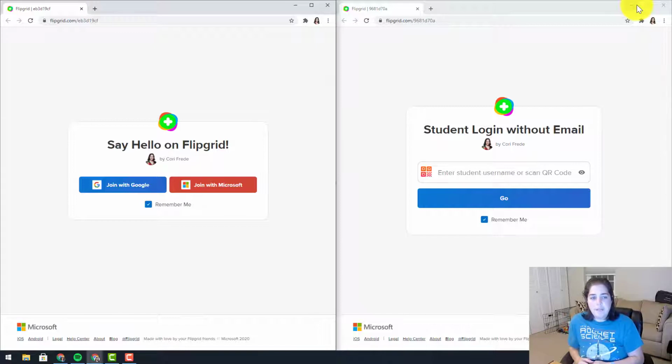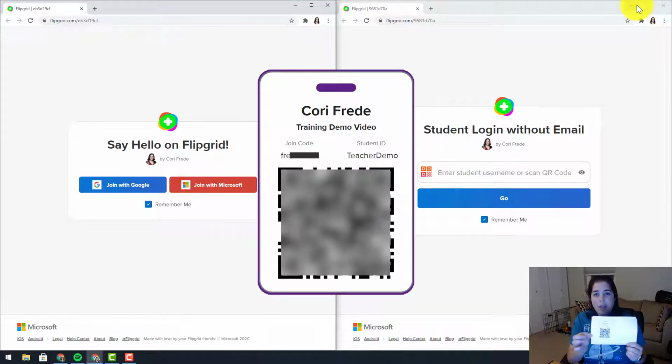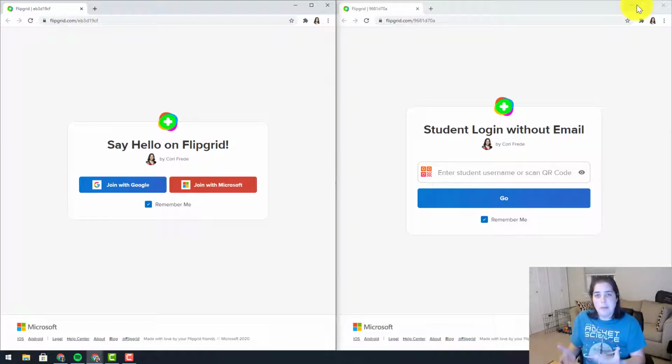The screen on the left that says Join with Google and Join with Microsoft is the default screen. But what happens if your students don't have one of these logins? On the back end, you as the teacher can create them an alternative login with a username or a QR code. The QR code will look similar to this, and it's really easy to create, so your younger students that might not be able to type usernames and passwords can just hold that code up to their camera. It will open their login, and they can then hit the big red record button and make their video.